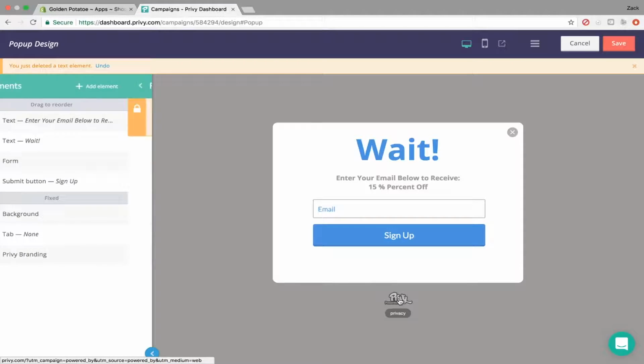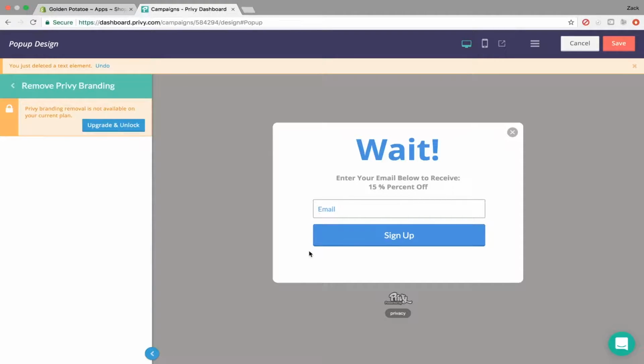Another thing, this little brand here, Privy Brand, if you want to delete that, once again, you're going to have to be paying for your Shopify membership. But if you really don't care about that, then it's not a big deal. That'll just continue to show up until you pay for that. So just going back.